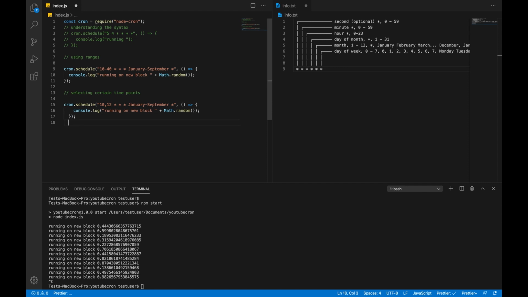We get the point. Then another really cool thing we can do is use step values. Basically, if we want to say run this every 3 seconds or every 10 seconds, instead of running every second, we can say, okay, run this every 2 seconds, right? And how do we do that? Let me just copy this and paste this here. Let me remove this January to September. We'll get the point. Make this a star.